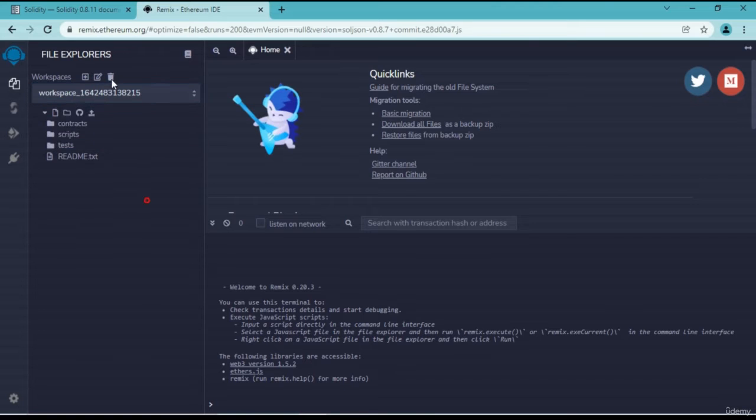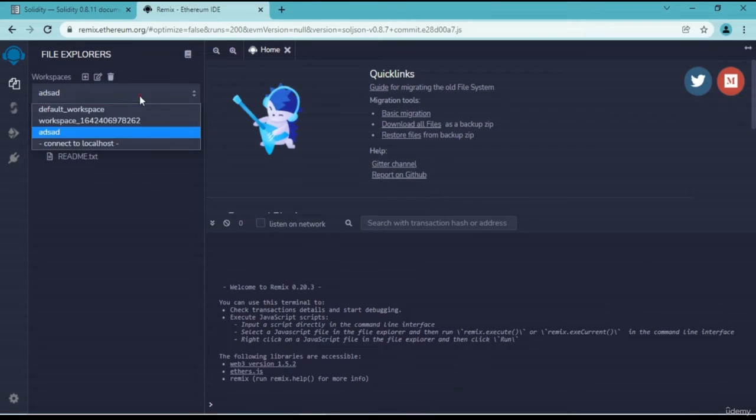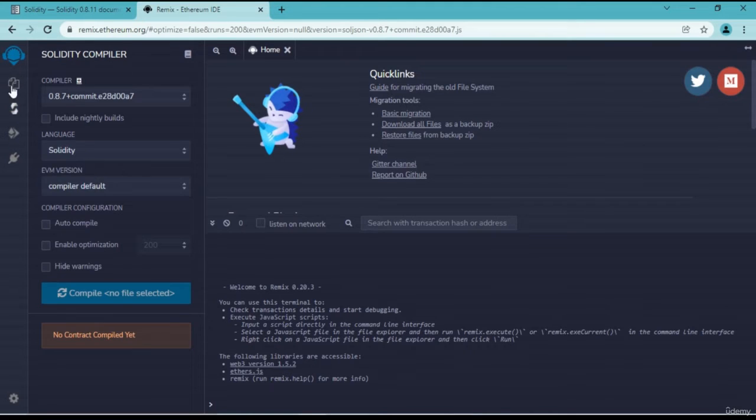All right. Also, we can see there is a rename option here. If I want, I can change its name, and my workspace name has changed. So this is just a file management tab. And if I click the tab just below that file management tab, you will be able to see the compiler options.